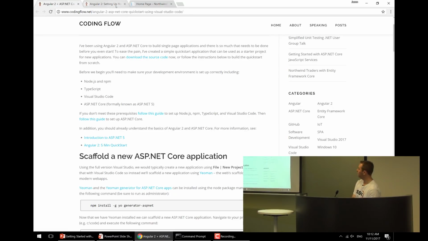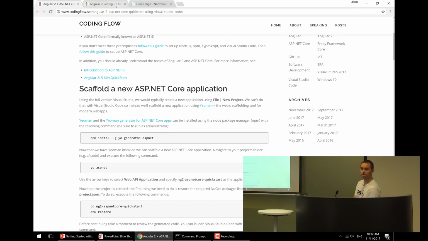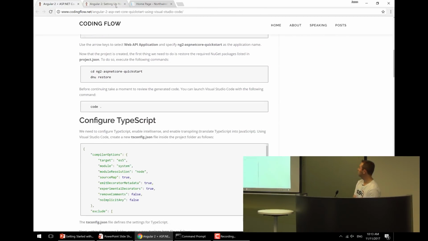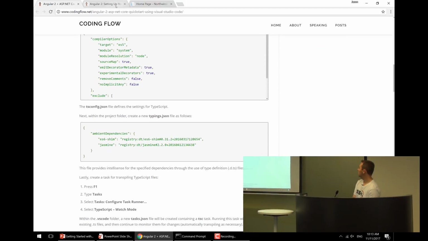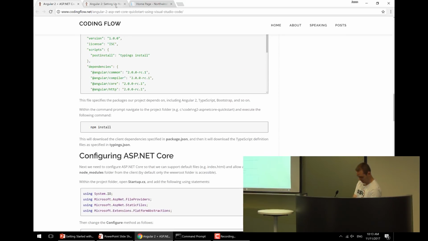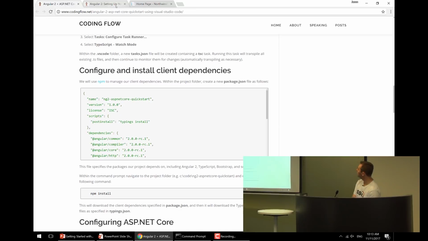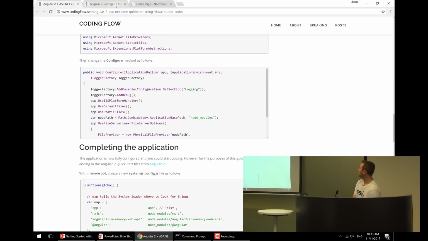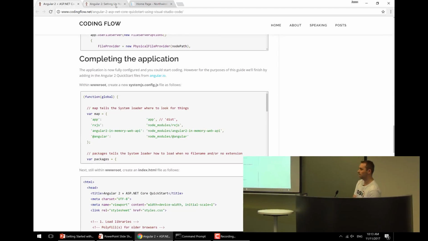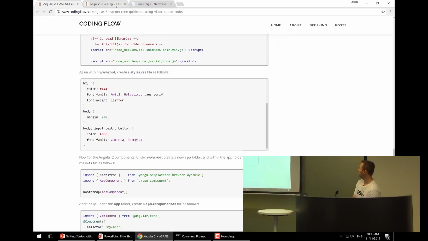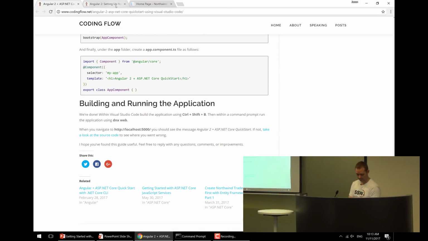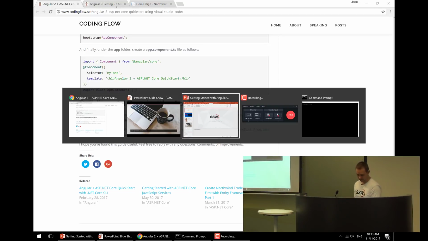Let's have a look at the quick start. So we've got to do some scaffolding. So we have to install Yarn and some templates. And then we have to configure TypeScript some more. And then we have to install our client dependencies in our quick start. And then we have to configure ASP.NET Core. And then we had to do this, completing the application. And this is everything that didn't actually fit under another heading in the quick start. And then we're good to go. So yeah. Apologies, that was not really a quick start.